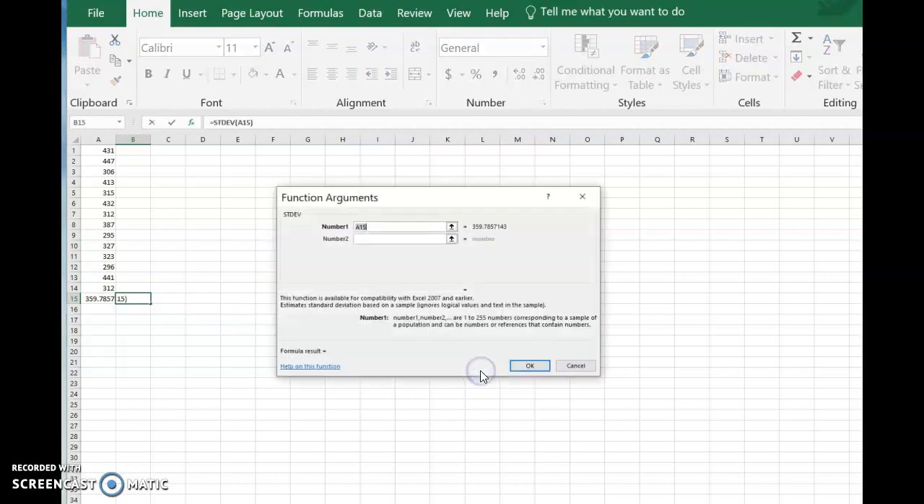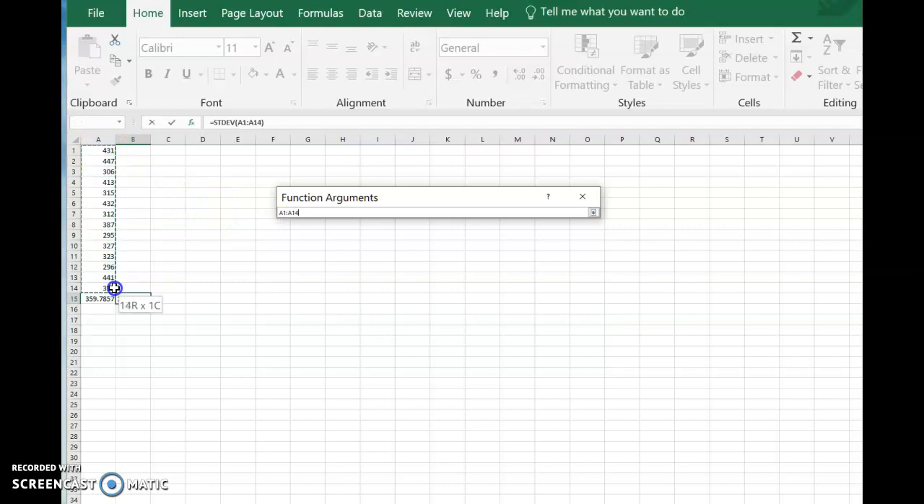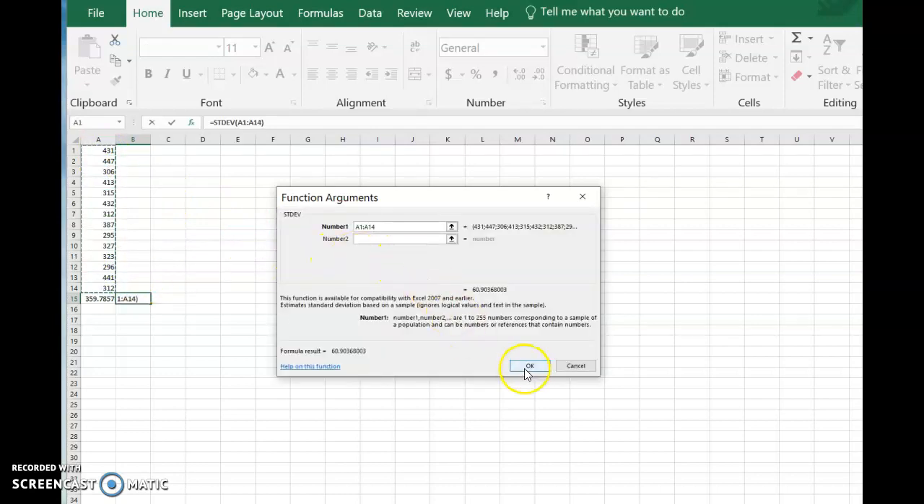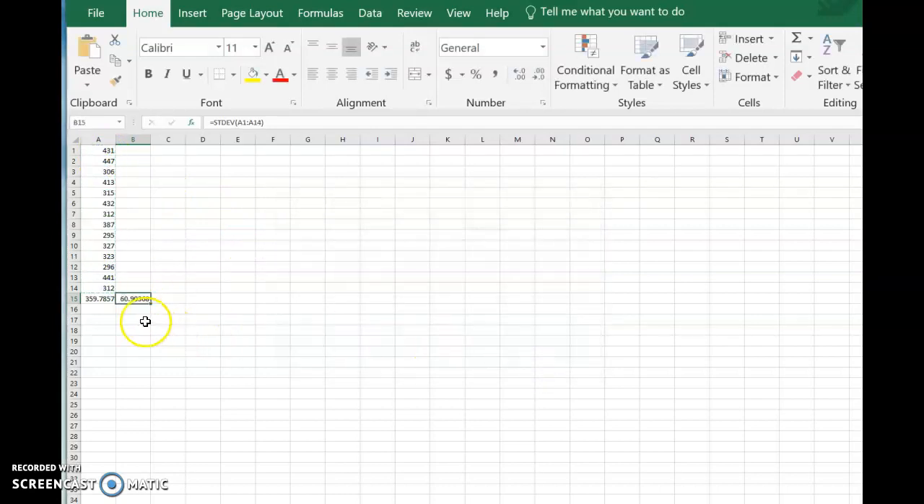So I say yes, that's what I want to do, and then it asks me where I want to do it. Rather than typing in a bunch of stuff, I can just highlight it and say this is where I want to find it, and say OK, and then it gives me right there the sample standard deviation. And the trick here that's a little bit weird is, because of the coefficient of variation, hold on, let me just go to paper.